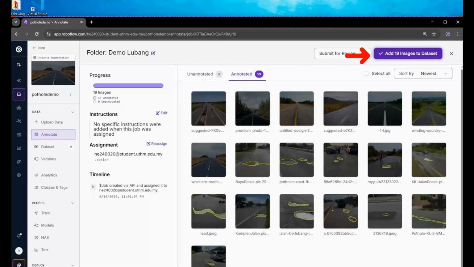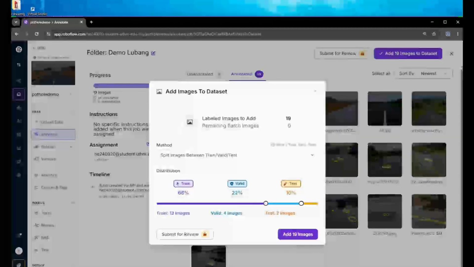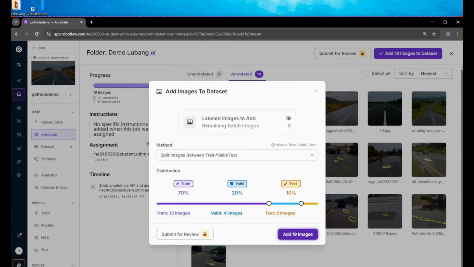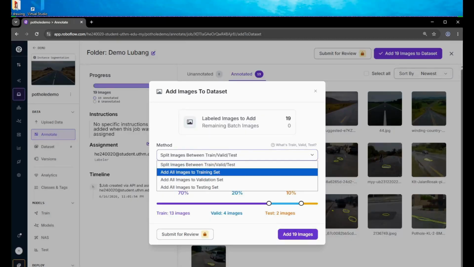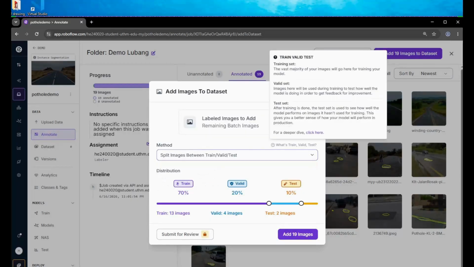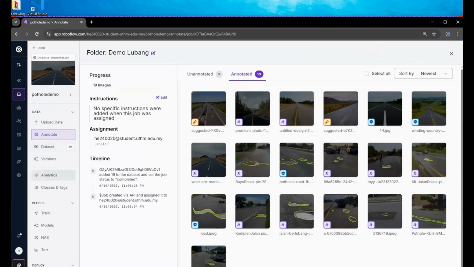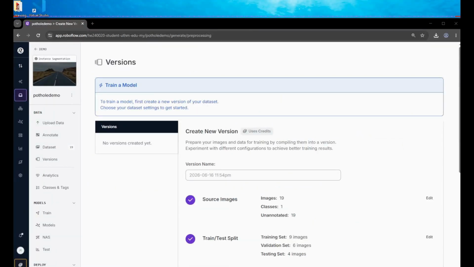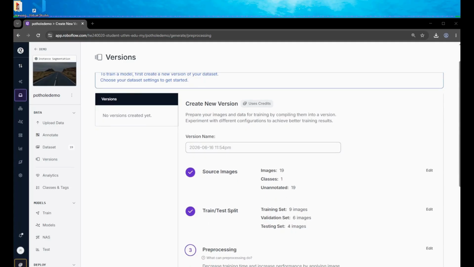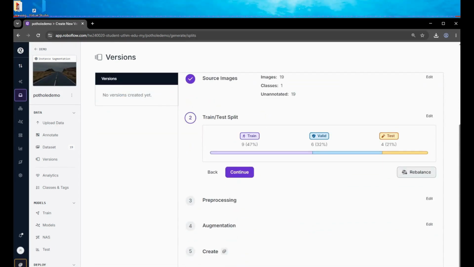Add this 90 image to dataset. 70, 20, and 10 image. So there you go. We have test, train, and validation. In the version page, we actually have complete step 1 and step 2. Step 1 is where we source the image, and then step 2, we're going to split the dataset into 3. So we're going to rebalance our dataset to train, validate, and test.